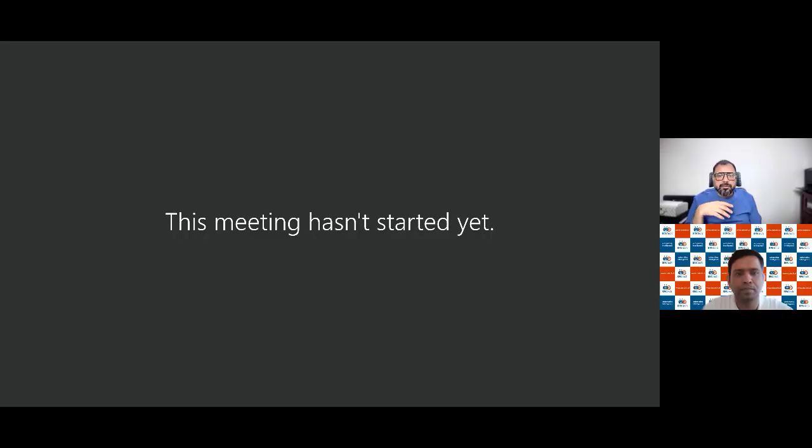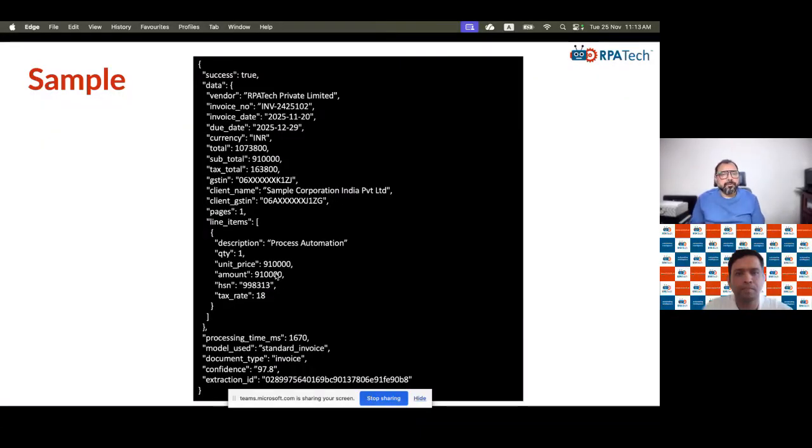This is how simple the output for a developer would be. If they send a PDF, they will get this JSON, where a human can also read what is in the data, what are the line items. We even give what the processing time was, which model was used, what kind of document, what the confidence score is, and ID. The rest is data, and I am myself a user, and I can't imagine anything simpler than this.